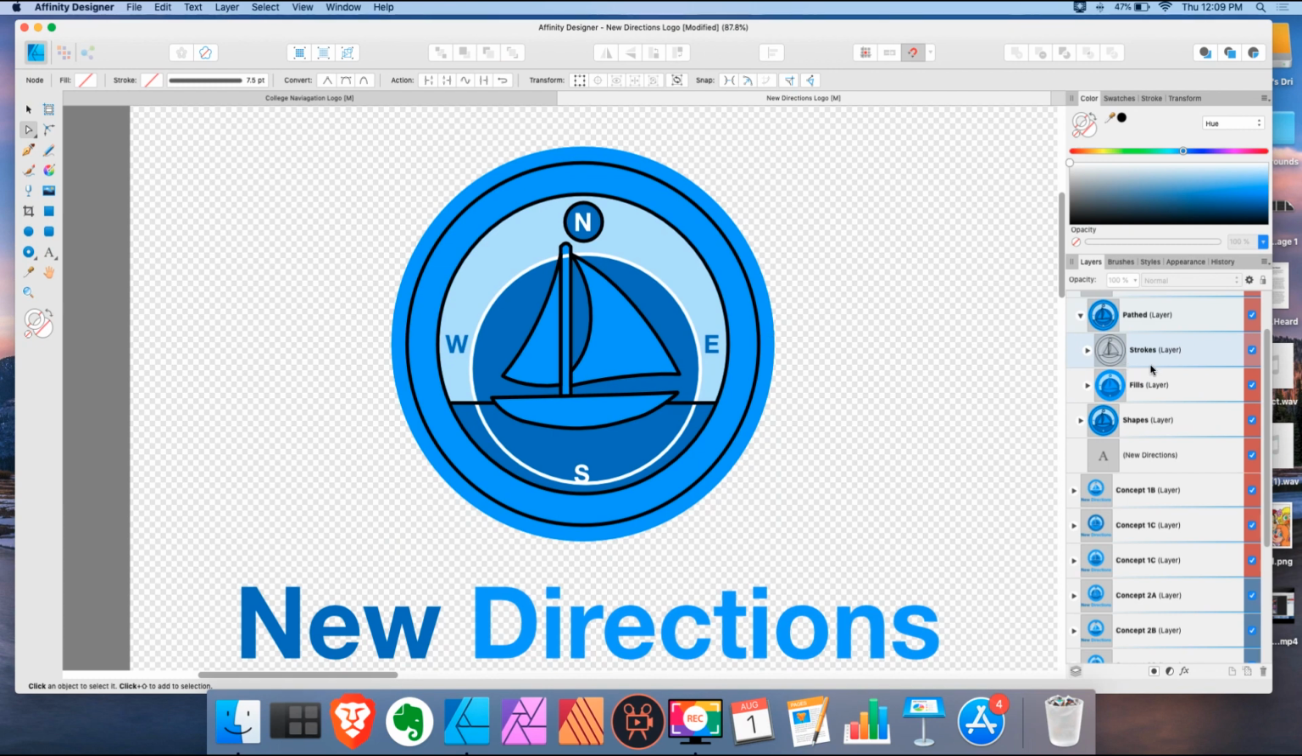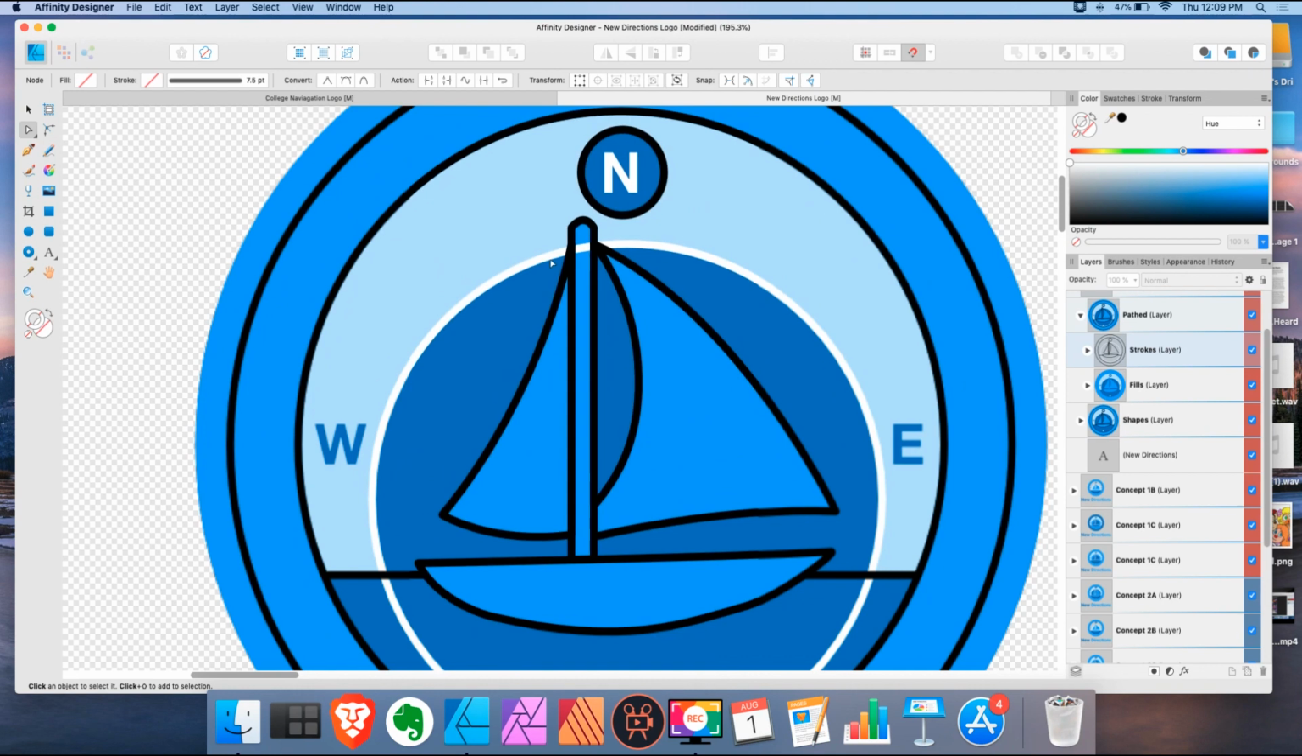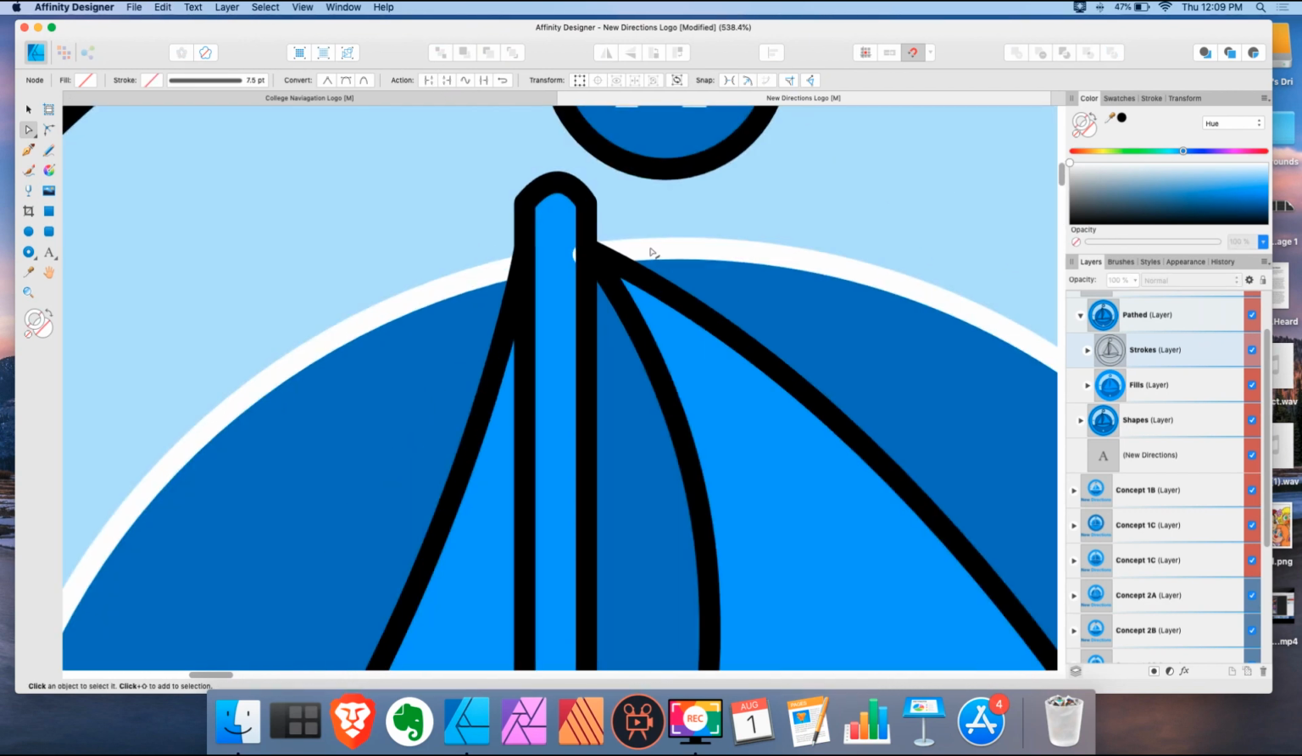Now I said that I'm setting these up for knockout. Now before I can knock these out, I'm gonna select this path here. I'm gonna add a node here, here, and here. So I'm gonna select these two, break curve, and delete.